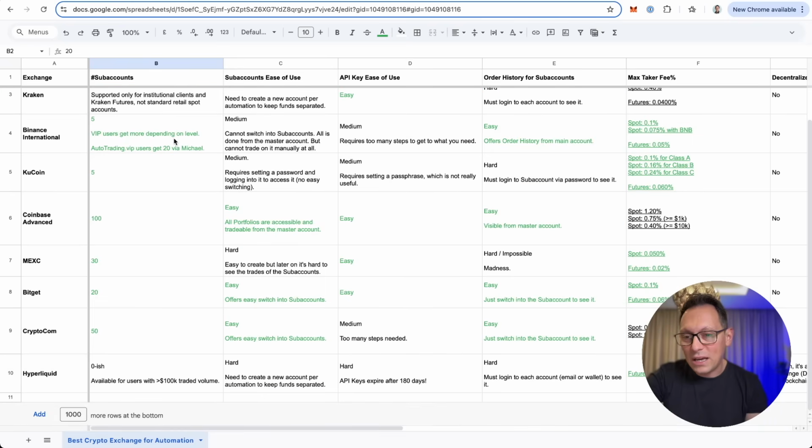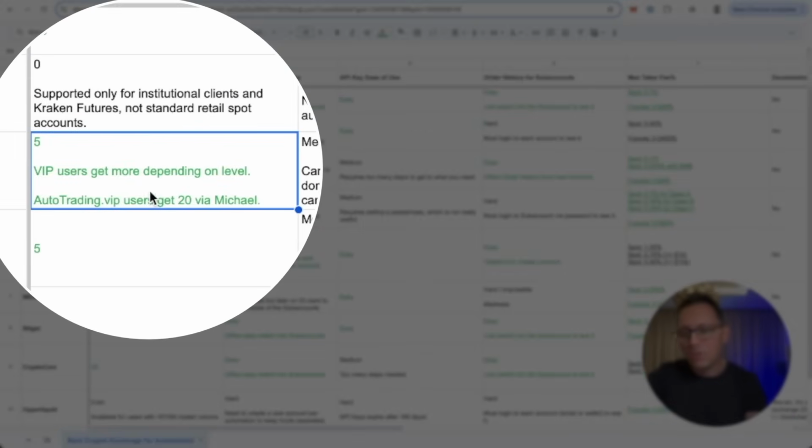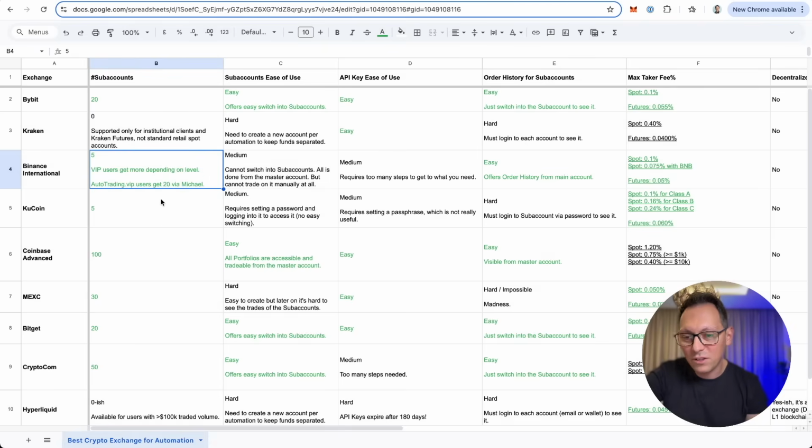What else we have here? We have Binance with just 5. If you're an auto trading member, you get 20 because we are connected with them. Yeah, cool, right? It's the benefit of my course. Great. It's not the only one, of course.